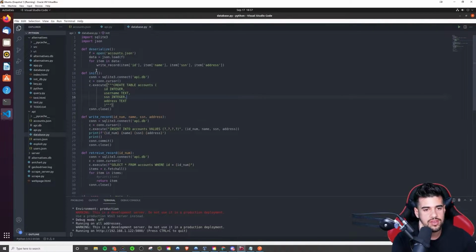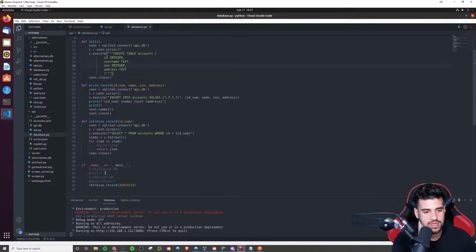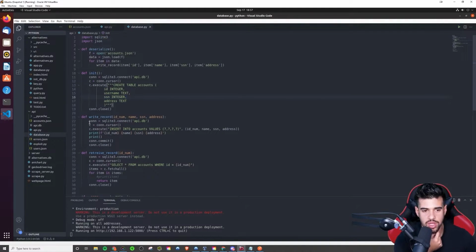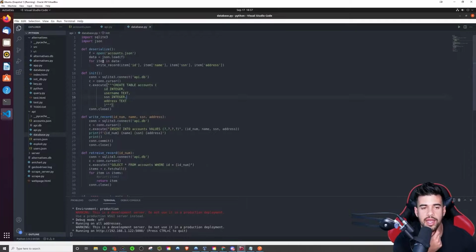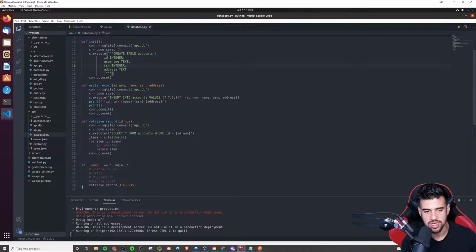And so I'm just creating the table. You only run that once, so I commented it out, or I might have even deleted it. Oh, I commented it out. And then I populated the database. So I just created a quick script to take in this accounts.json file here and load it in. And then for every single item in there, write it to the database. That's basically what these two functions are doing, the deserialize and write record. So I just ran that and it allowed me to write everything to the database pretty much instantly.